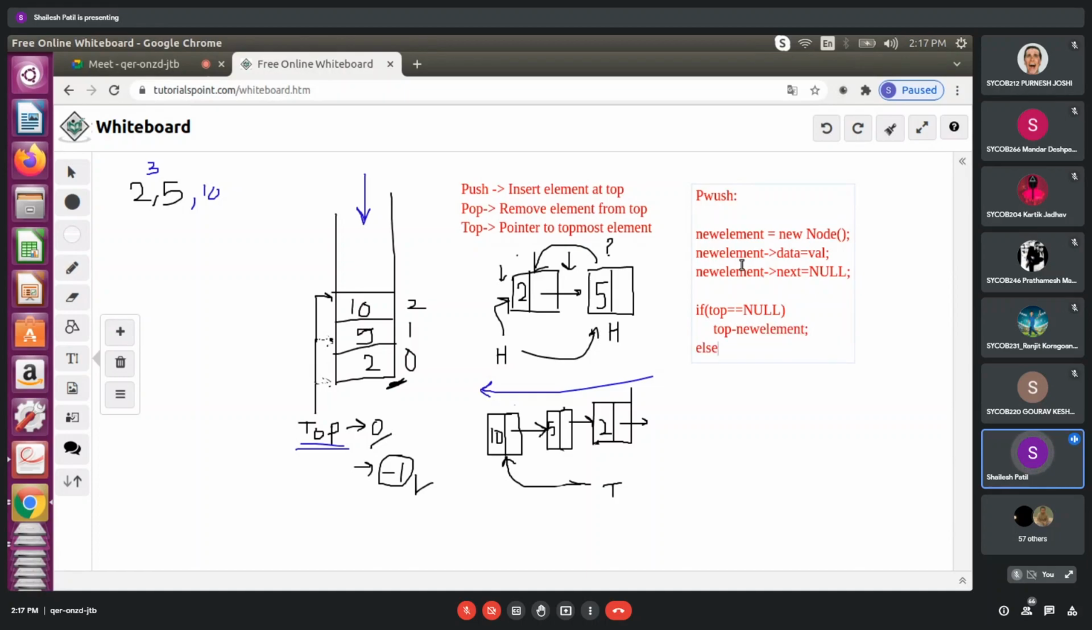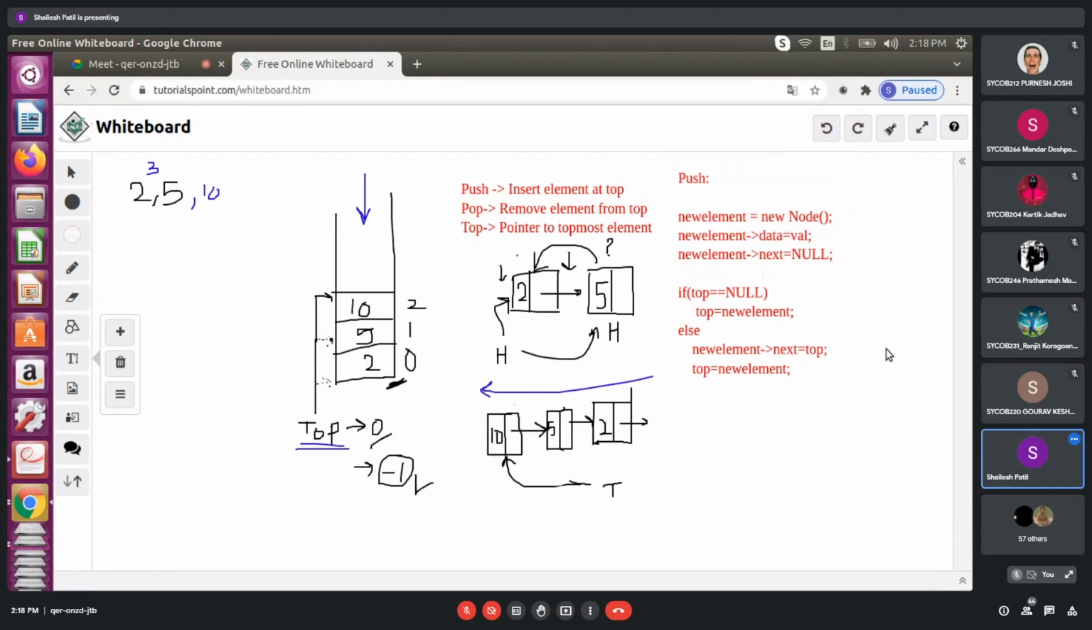Else, what do we have to do? New element next is equal to top, and top is equal to new element. So that will work for this push operation. Any doubt in this? Is it clear how the push operation is performed?